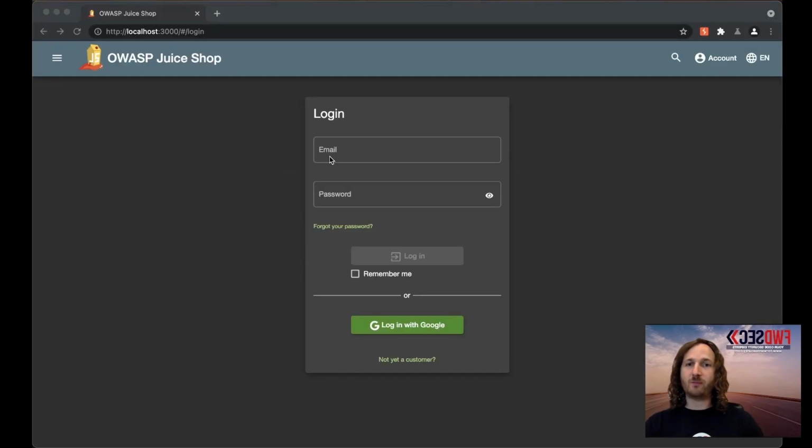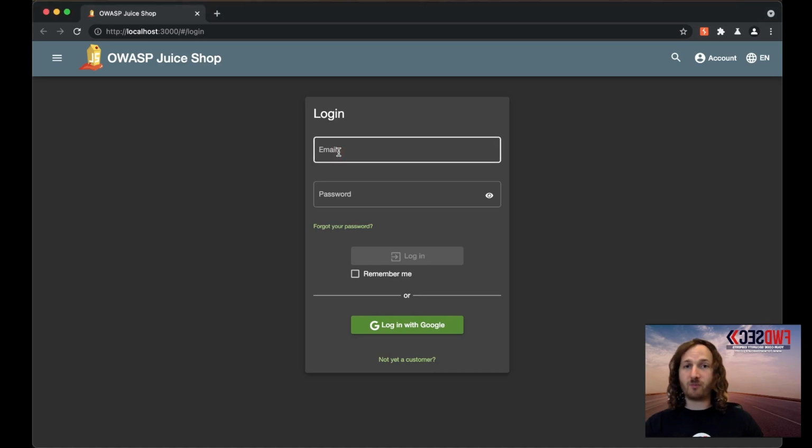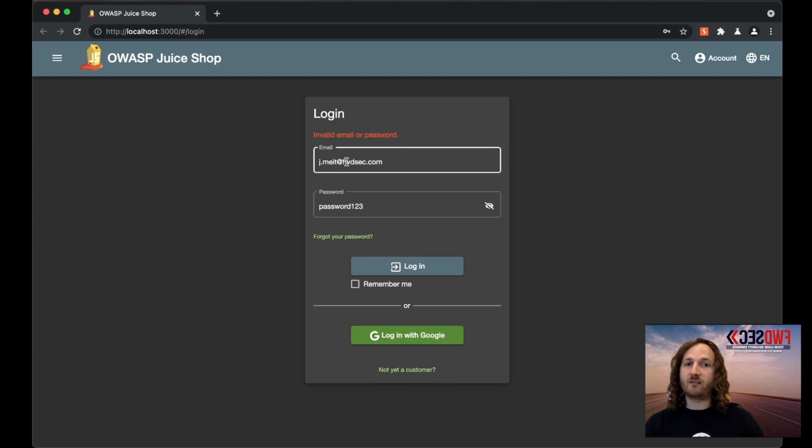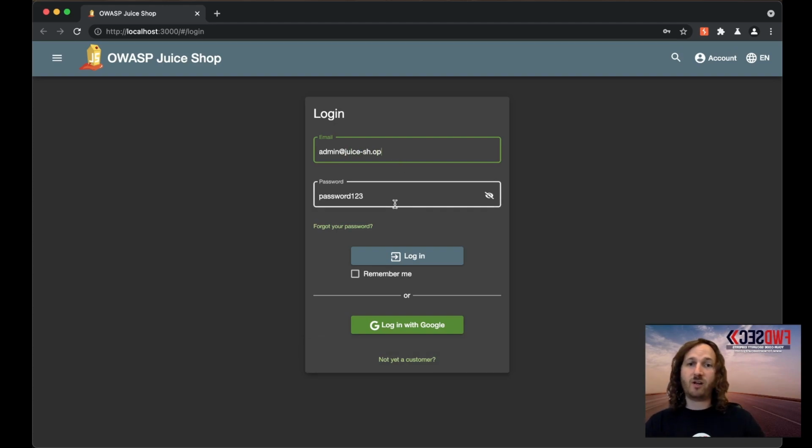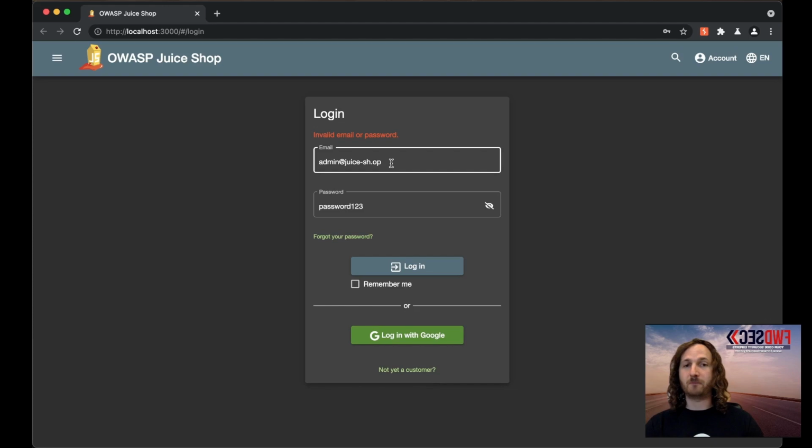Here we are back in the Juice Shop login screen. Just to show you that this is a proper working login screen, I'm going to try to enter my username and a random password. We'll do password123 and log in. We get an invalid email or password. What about if we use the admin's email address, which again is admin@juice-sh.op, and we'll try the same password. We get invalid email or password.